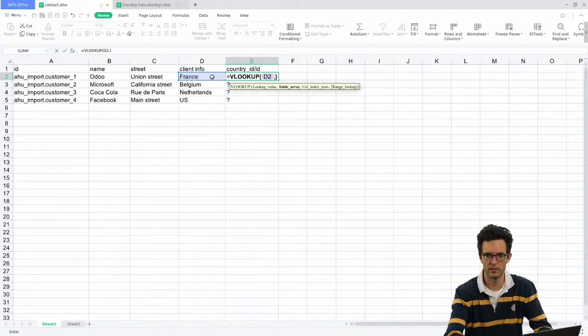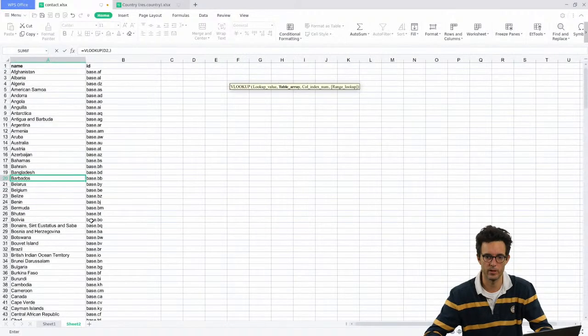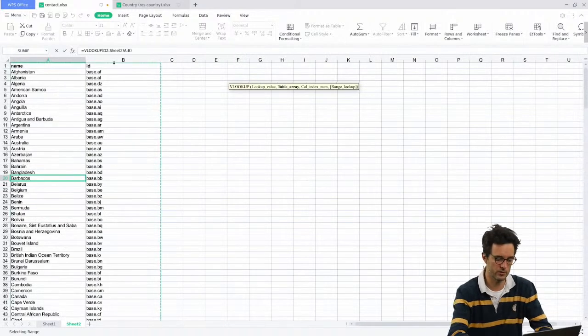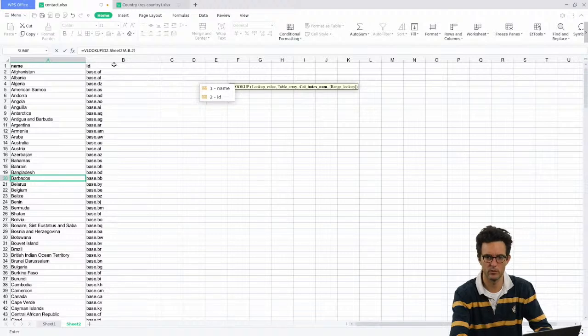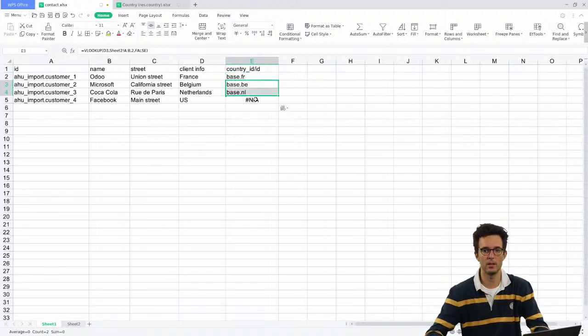France inside, is it... yeah, it's a comma that I need to use. Sometimes it's a comma, sometimes it's a semicolon, so pay attention. And in those two columns, I would need the column number 2 that is going to give me a result, and I'm saying false at the end because I want the exact result. Most of the time, you're going to use false. 2 is the column that we need. And if I'm doing this, at least, yeah, BE and FR, it's working.